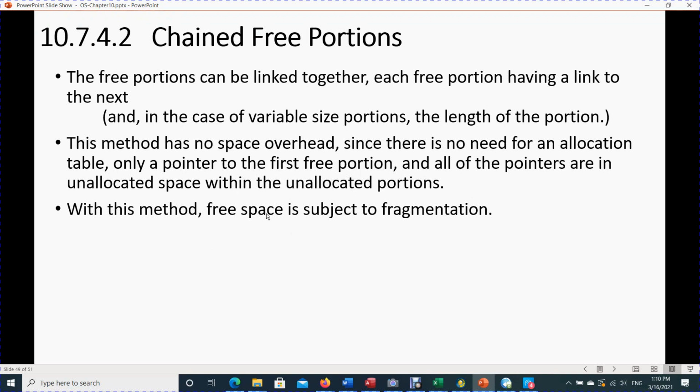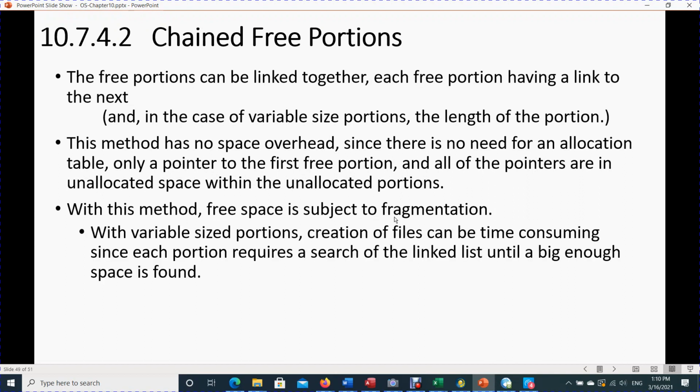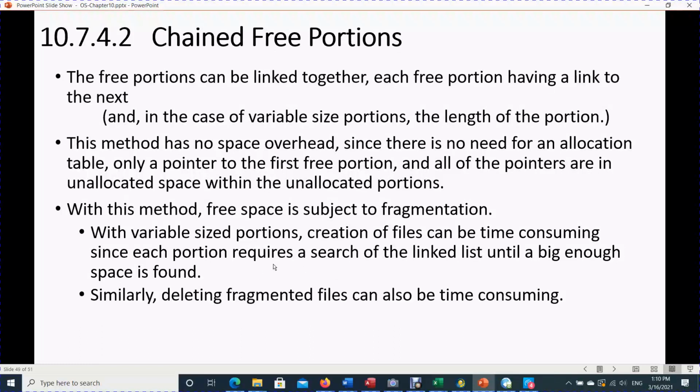With this method, free space is subject to fragmentation. With variable size portions, creation of files can be time-consuming since each portion requires a search of the linked list until you can find a big enough space for the portion needed. Similarly, deleting fragmented files can be time-consuming as well.